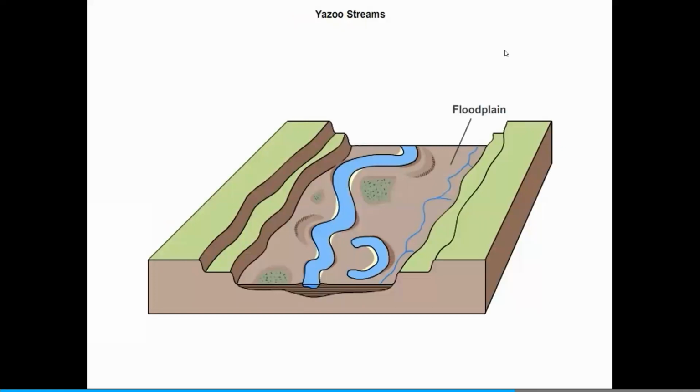Notice the small stream on the floodplain to the right of the main stream. This is known as a yazoo stream. A yazoo stream is a tributary that runs parallel to the main stream on a floodplain because it is blocked from joining the main stream by the natural levees formed by the larger stream.